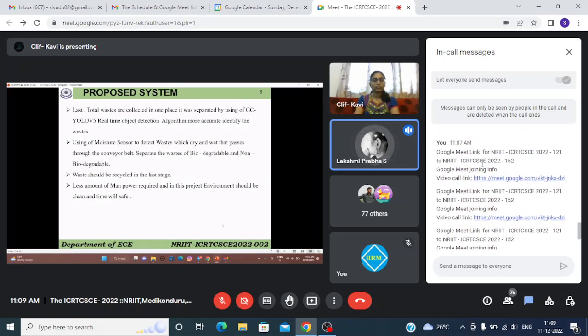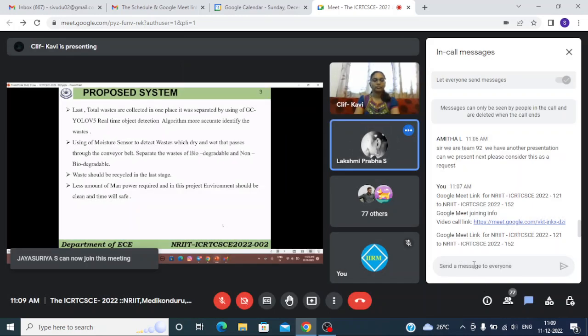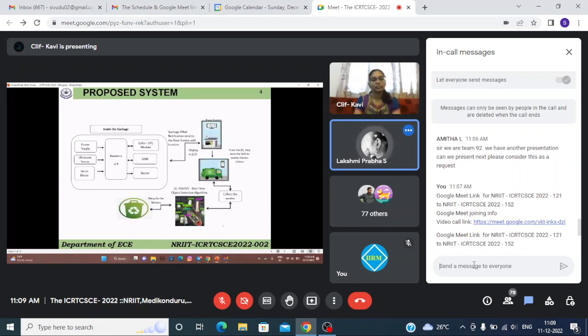Once the total waste is collected in one place, it can be separated by the YOLO v5 real-time object detection algorithm, which more accurately identifies the waste. A moisture sensor detects whether the waste is dry or wet as it passes through the conveyor belt. Biodegradable and non-biodegradable waste are separated, and the waste should be recycled in the last stage. Less manpower is required, the environment will be clean, and time will be saved.